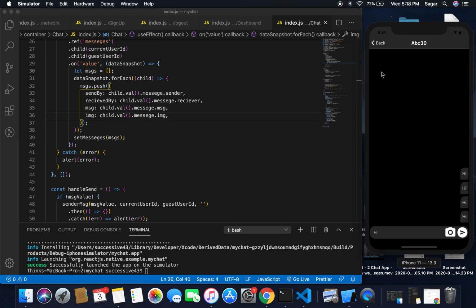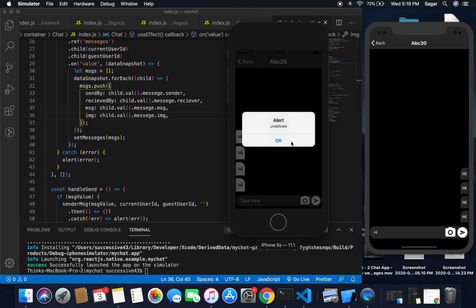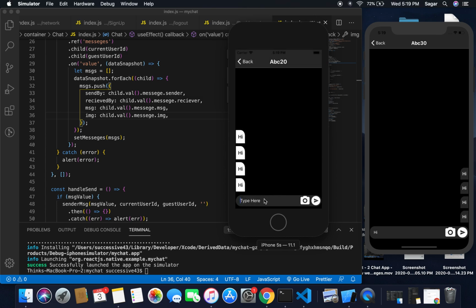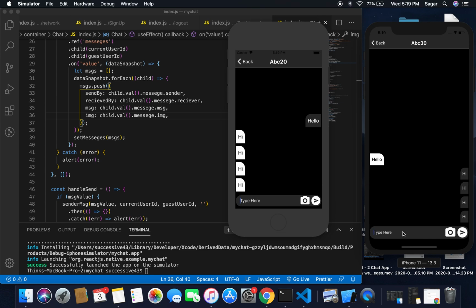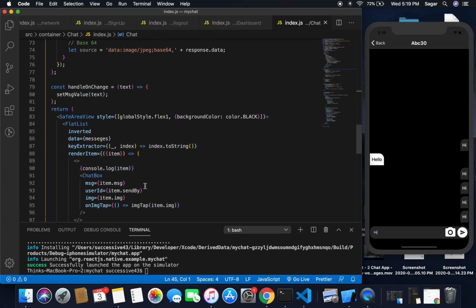Let's see. You can see, just remove all of this alert. There is hi, and if I say hello and press send button, it is sending fine, but I think the list is not inverted. If I say hi again, yeah, I think I have removed the property of flat list inverted.